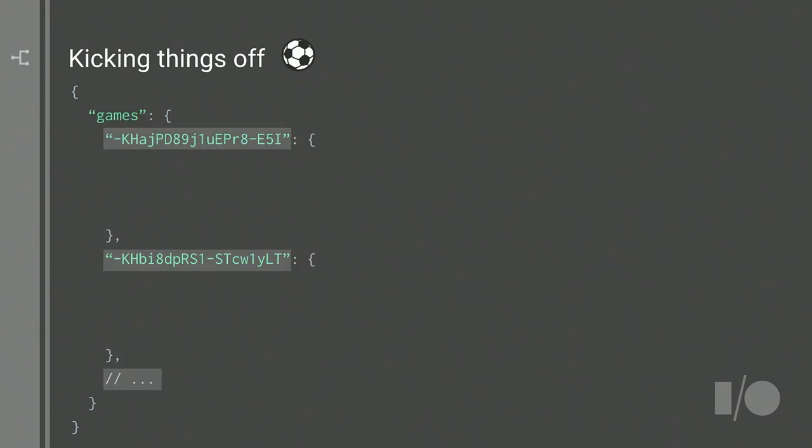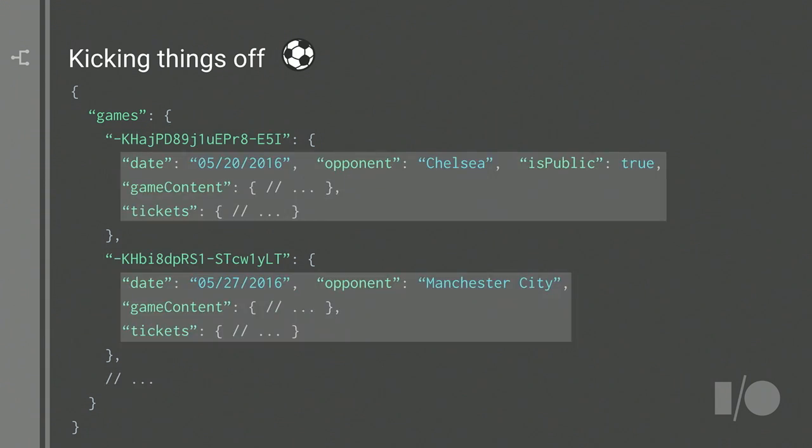Within the games node, we're going to have a bunch of random IDs, which we call push IDs in the Firebase real-time database, and these are going to uniquely identify every game in our list. Within each game, we'll have a bunch of different content about that game. We'll have the date of the game, who the opponent is, and whether or not the game is open to the public. There'll also be a game content node, and this is the data that we actually want to protect to ticketed customers only. So people who have bought a ticket to the game should be able to see stuff in game content. Lastly, we'll have a tickets node, and this is just going to be a list of users who have tickets to the current game.